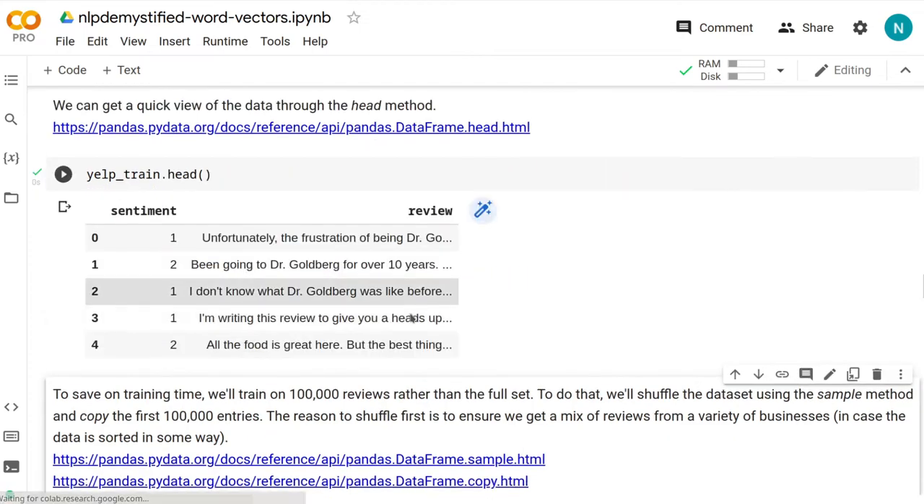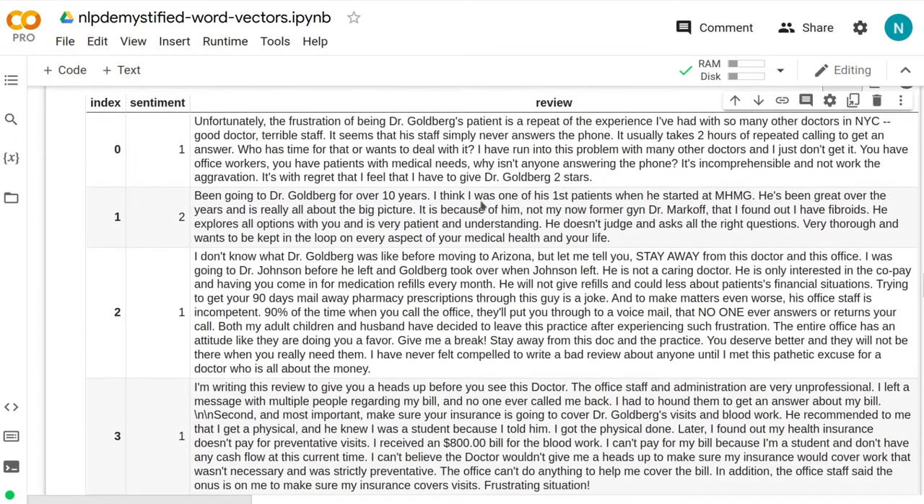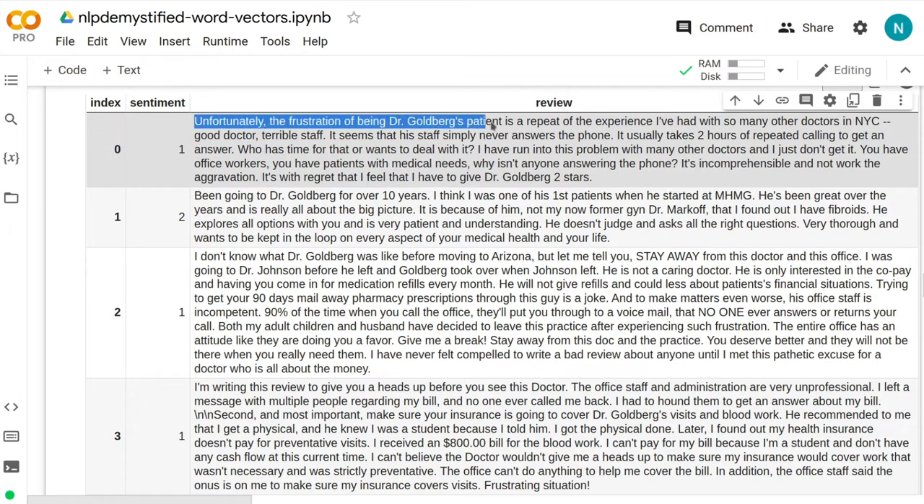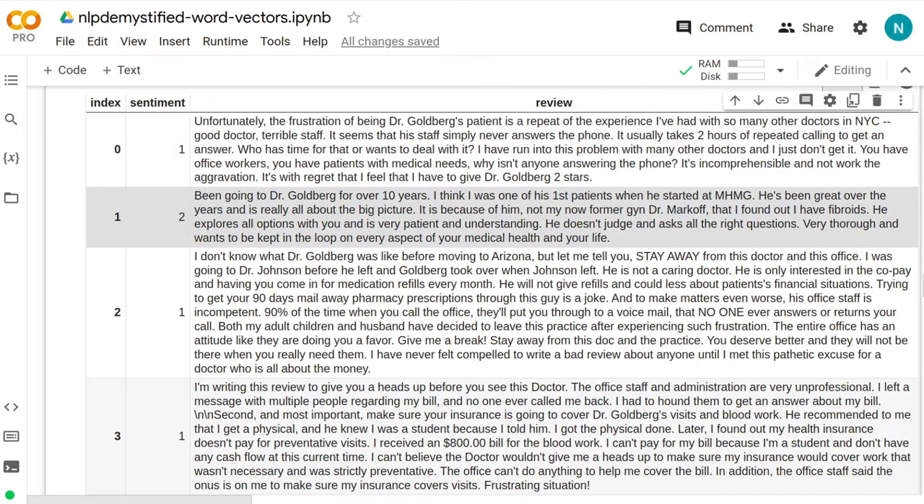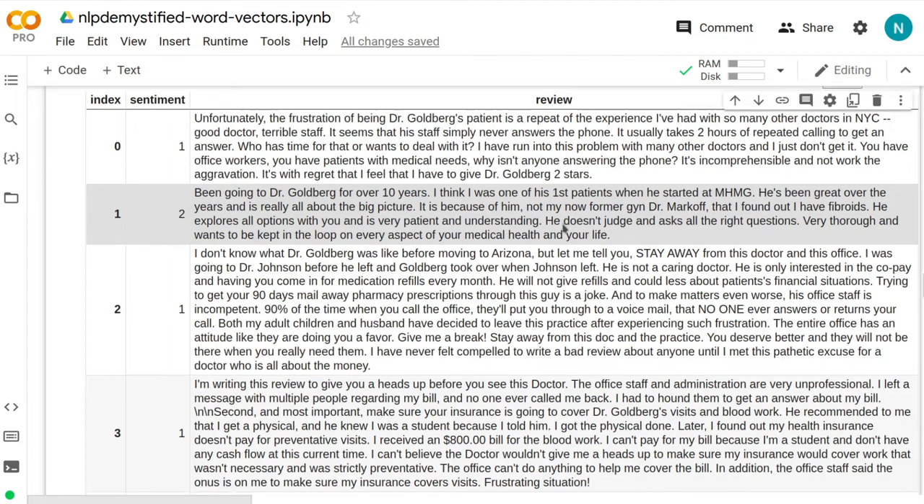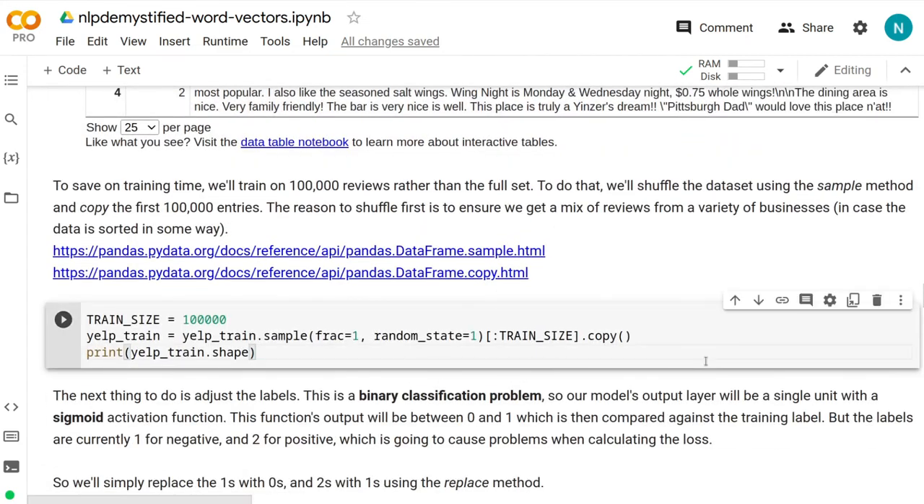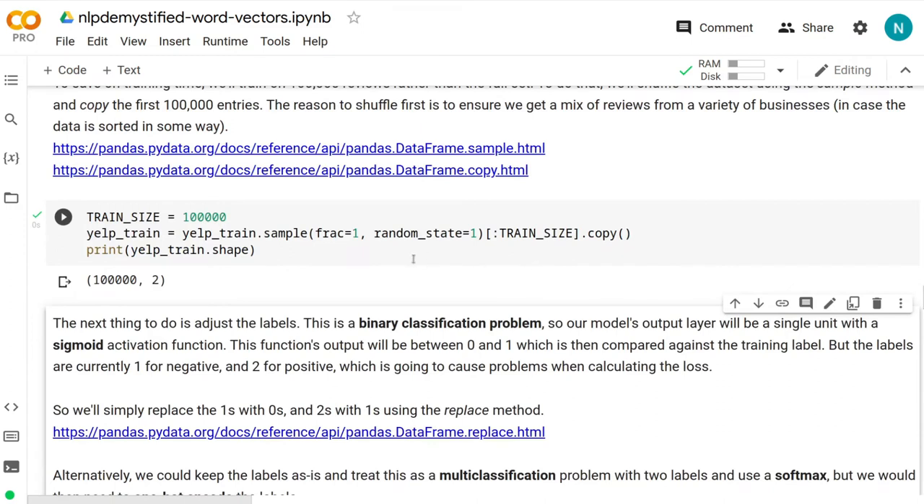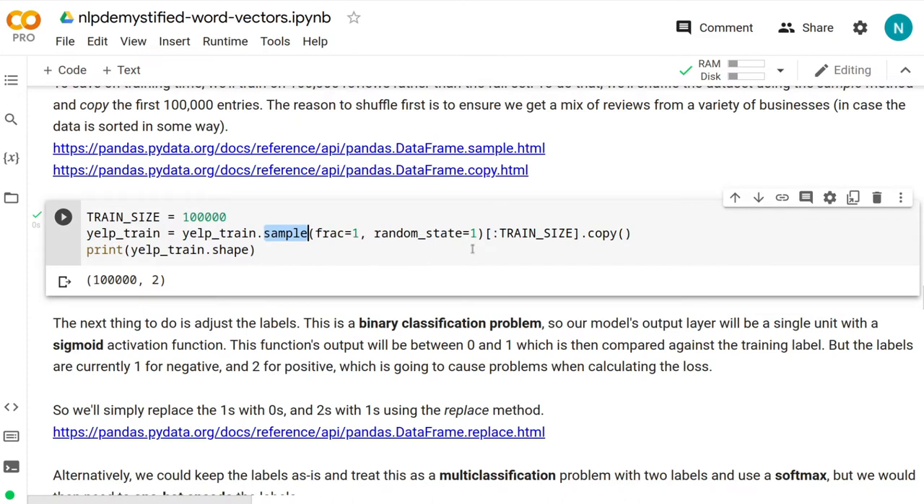We can look at the first few rows of the dataset through the head method. So index is a column added by pandas to key into rows. Our data columns are sentiment and review. So for this first entry, the sentiment is 1, which is negative, and the review, unfortunately, the frustration of being Dr. Goldberg's patient, etc., seems negative. The second entry has a sentiment of 2, and the review seems positive there. So 1 for negative, 2 for positive. To save on training time in this demo, we'll use 100,000 reviews instead of the full 560,000. What we'll do is shuffle the dataset first, and then take the first 100,000.